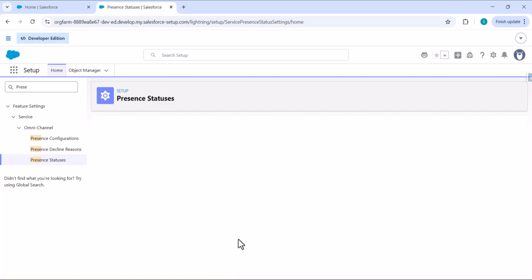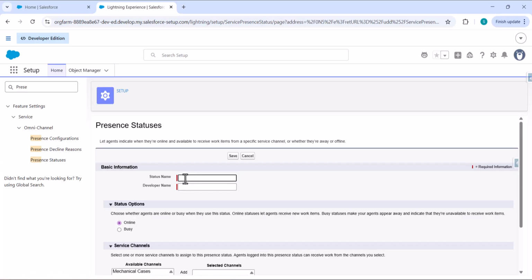As you click on this New, here you need to set the status name. So as I said, available, the developer name will be automatically populated. I think this spelling is wrong, so here for available, the developer name also we need to change, which will be available.